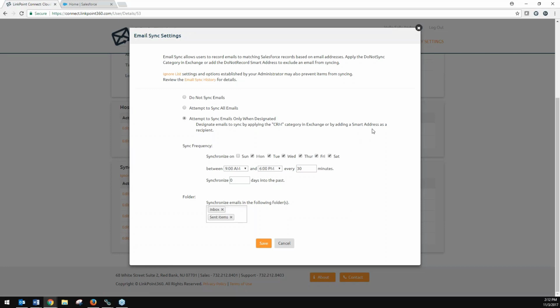Another way we can do that is with a smart address, which I'm actually going to talk about in a little more detail in a minute, but we do give you 2 ways to designate emails. Let's leave it on designate mode for a minute. The rest of the screen, even simpler.